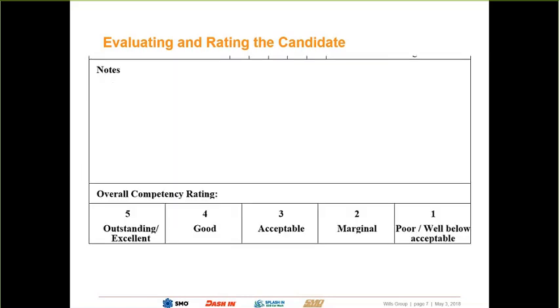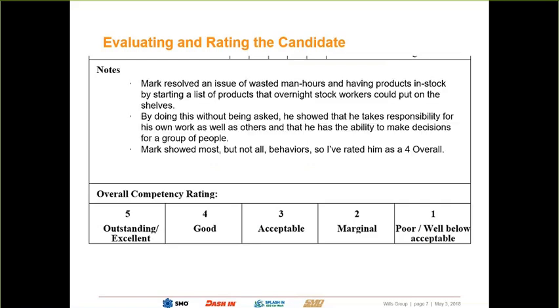In the notes section, we might say something like the following to justify our overall rating. Mark resolved an issue of wasted man hours and products not always being stocked on the shelves by starting a list of products that overnight stock workers could put on the shelves. By doing this without being asked, he showed that he takes responsibility for his own work as well as the work of others, and that he has the initiative and ability to make decisions for a group of people.